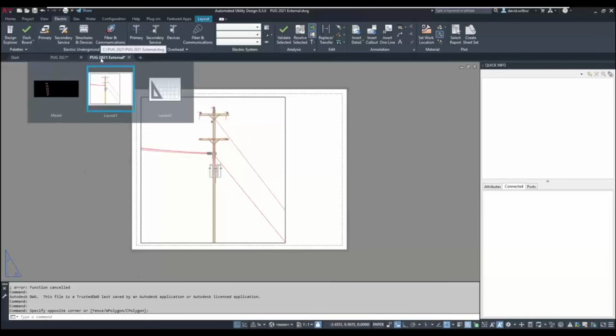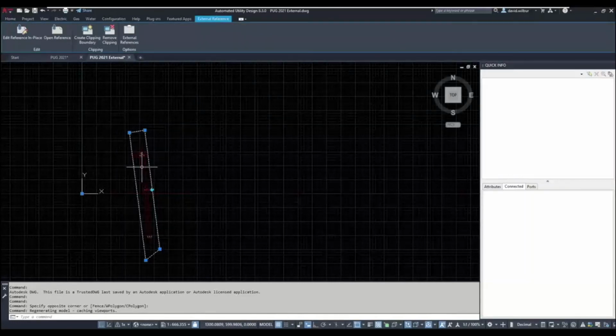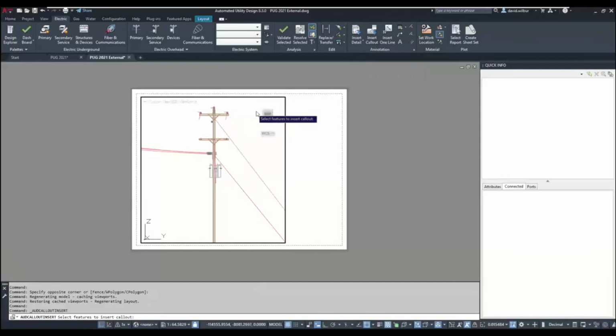If I switch to model space, I have an XREF of this original drawing you just saw XREF'd into this drawing. I've used the XClip command to just clip out this portion of it, and then added a view of that to this plot layout. So I'm now going to run the callout command, and you can see it switches to this viewport as it would in a regular AUD drawing.